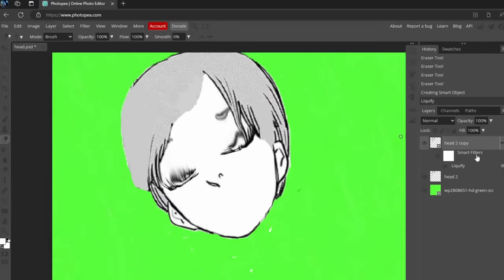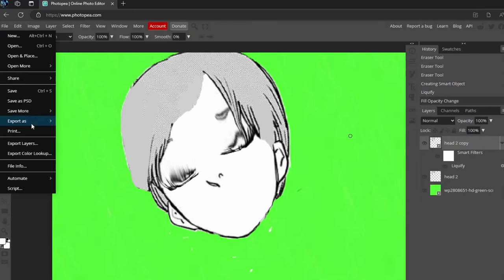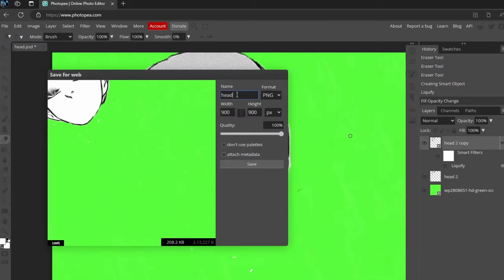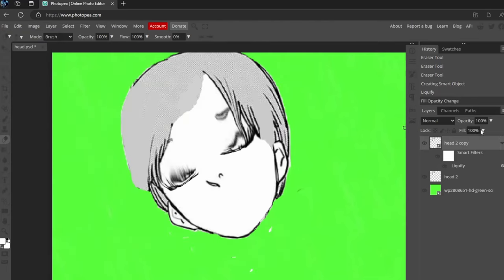Next, we'll use different values of fill to create multiple frames for the eye blink animation. Start by setting the fill value to 100%, which represents the eyes being fully closed. Save this as eye blink 1. Then, decrease the fill value to 90% and save as eye blink 2.